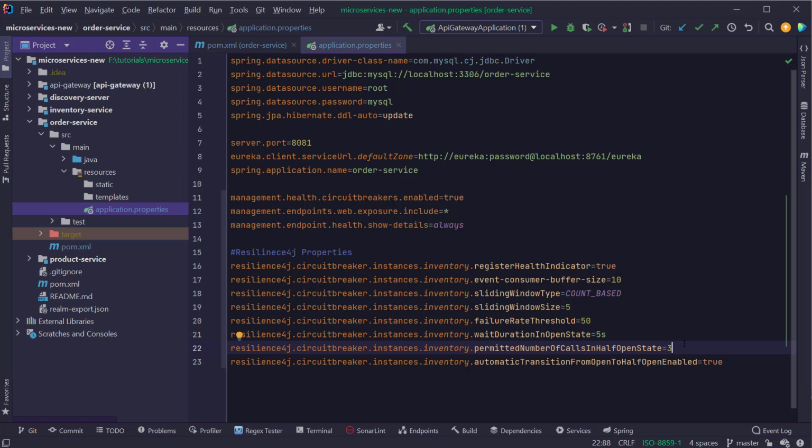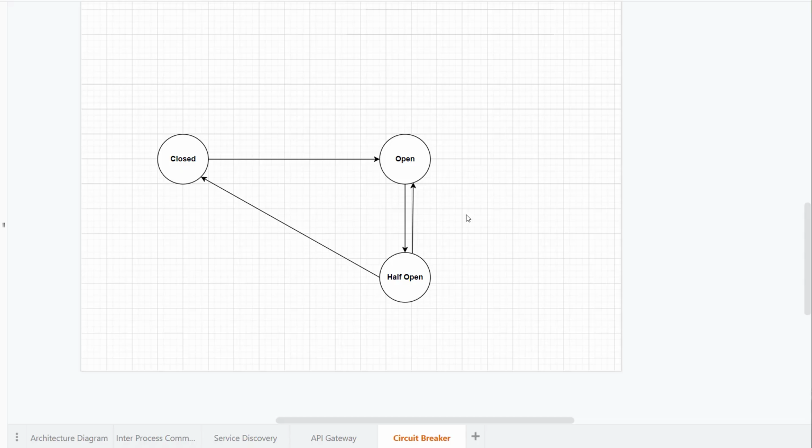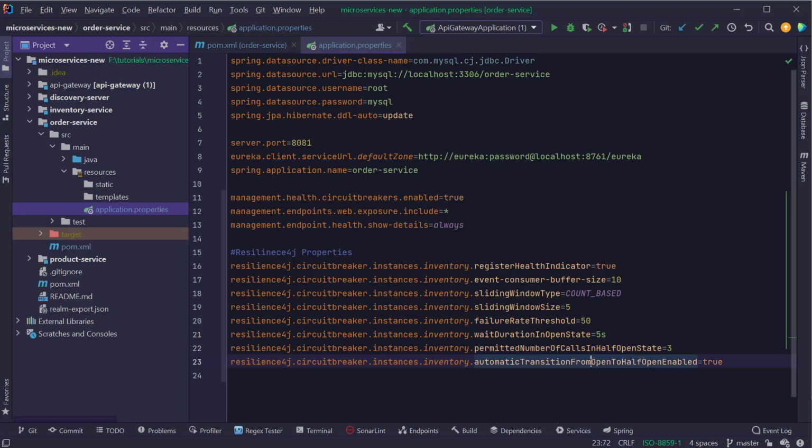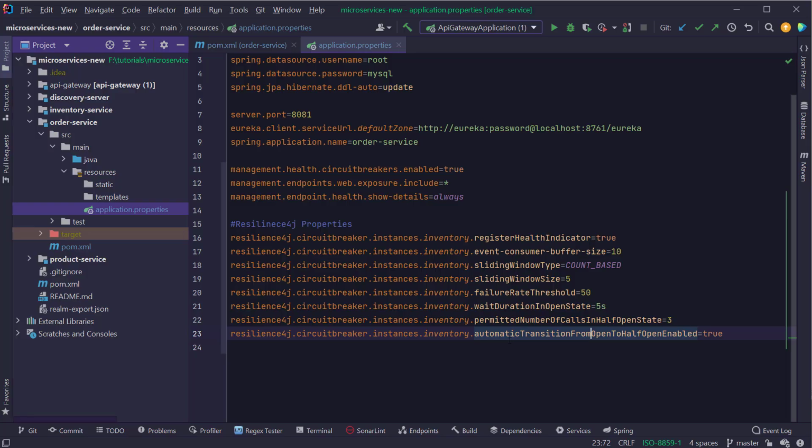So this is going to be 3 calls. We will allow only 3 calls in the half open state. If the communication is still failing, then Resilience4J will change the status to open, right? Like how we see here, when the circuit breaker understands that 3 calls are failing, then it will change the status to open. And lastly, we are also going to configure the property automatic transition from open to half open enabled. It's true. So we want to automatically enable the transition between open to half open.